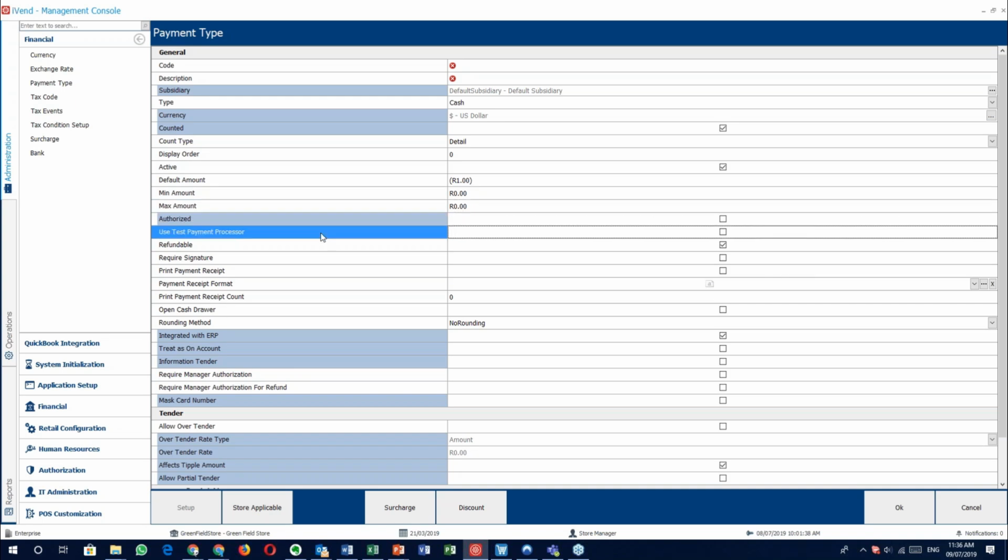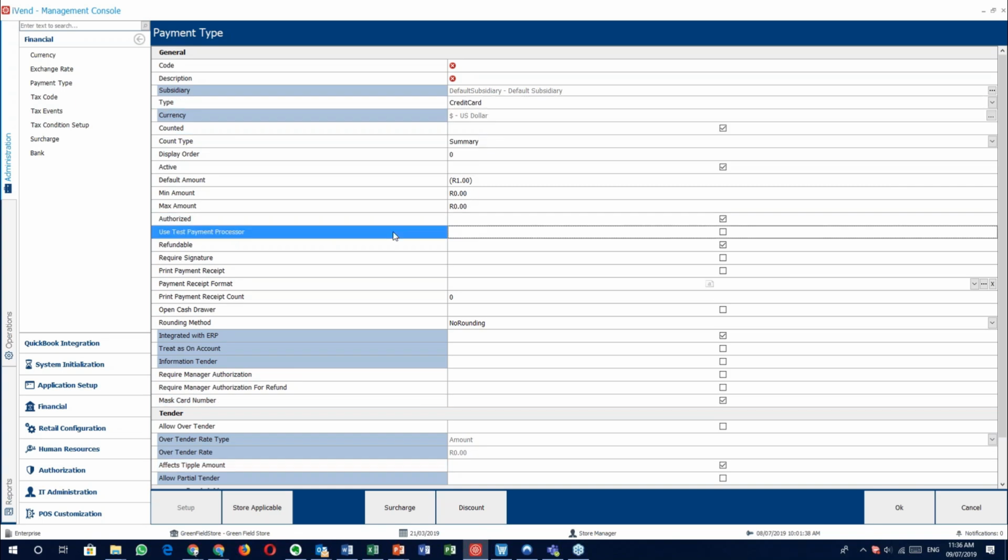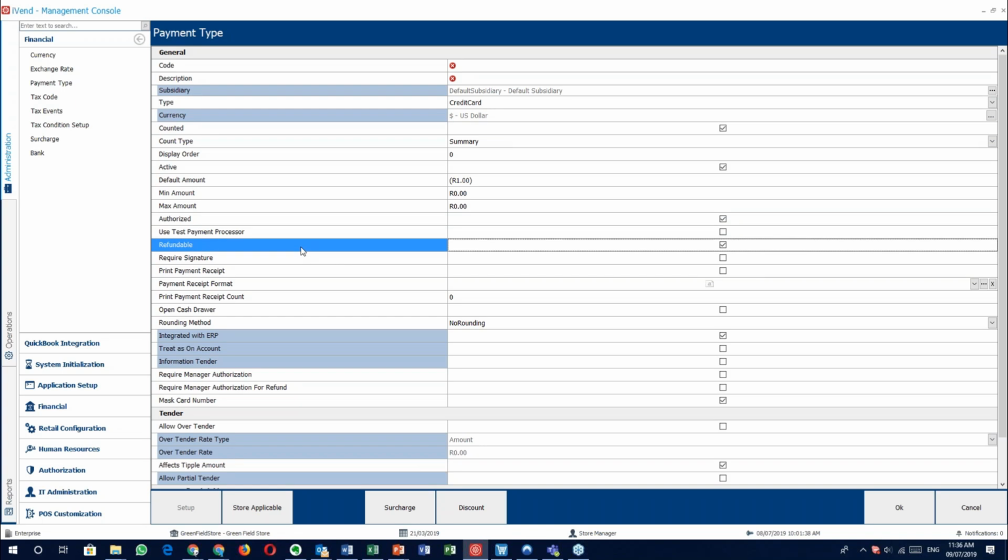Is it authorized? Do we use a test payment processor or not? If you're using a test payment processor, typically that is with your credit cards. You use a test payment processor while you're doing your testing, and then when you're not testing, you untick that, and then you use the proper payment processor. Makes it easy. After that, you can also say, do you refund the specific payment type?